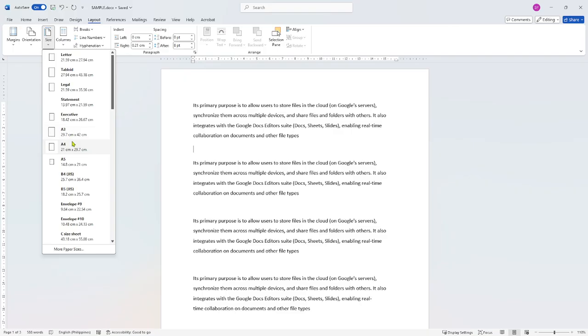For our purposes today, scroll through the list and find the option labeled A3. It's generally larger than the common A4 size, measuring 297 by 420 millimeters, or about 11.7 by 16.5 inches. Once located, simply click on the A3 option.